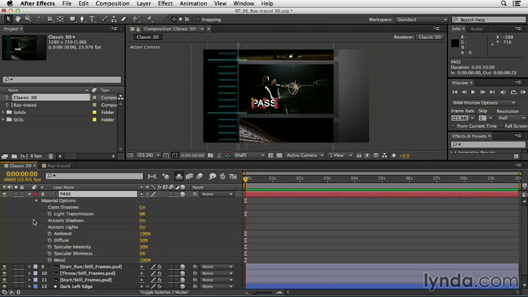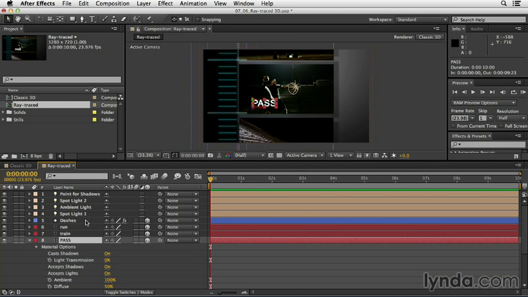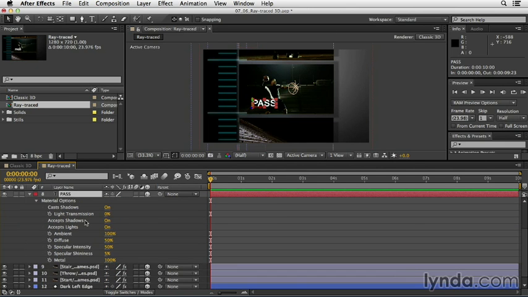So here in Layer 8, under my material options, you can see I have several different options. Ambient, diffuse, specular, you get the idea. In the Raytraced render engine, we have many, many more options. So let's double-click on the Raytraced composition. In here, let's go ahead and select Layer 8 again and press AA. I have the same set of options. The reason I have the same set of options is because I haven't changed my renderer yet.